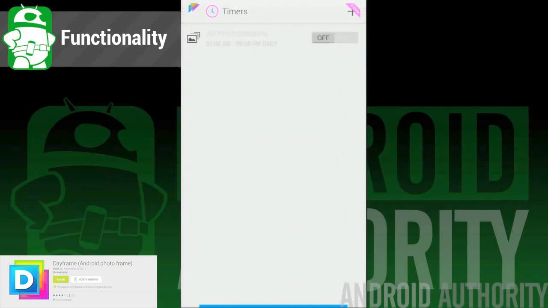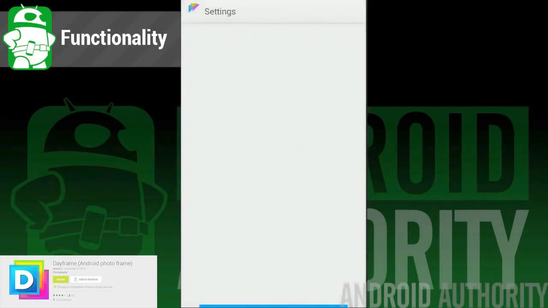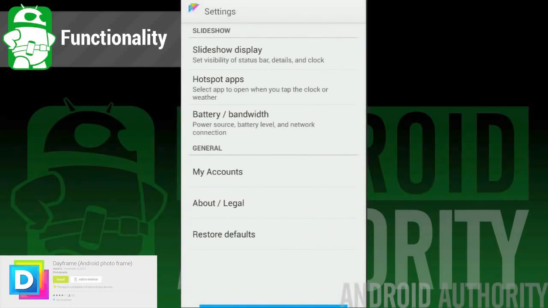The last thing we'll talk about in terms of functionality is the settings. You can customize it to run only when you want it to. Between the timer function, the bandwidth settings, the battery settings, and others, the stream will only go when you want them to, and that's pretty nifty.